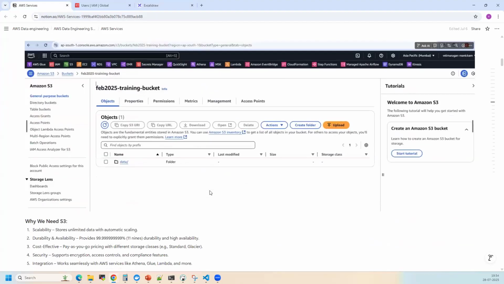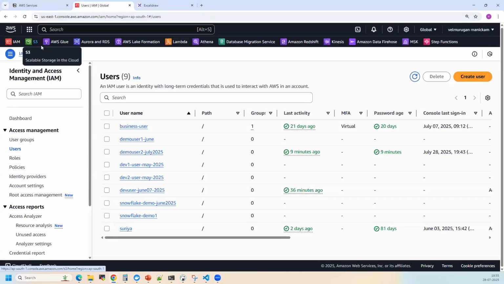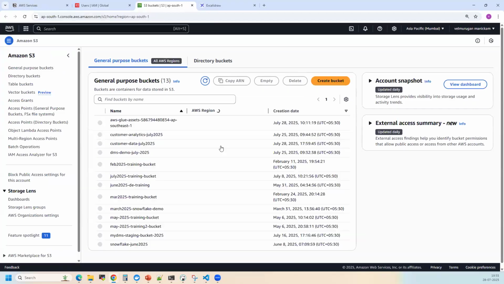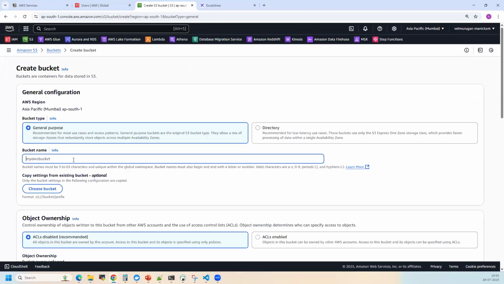S3 is a storage area. Okay, so S3 is meant for storing a large amount of data. So I'll open S3. In S3, you can create buckets. You can create a bucket. The bucket name should be unique. So let me create. I'm creating a bucket name. If I don't give a unique name, so let me say demo one.